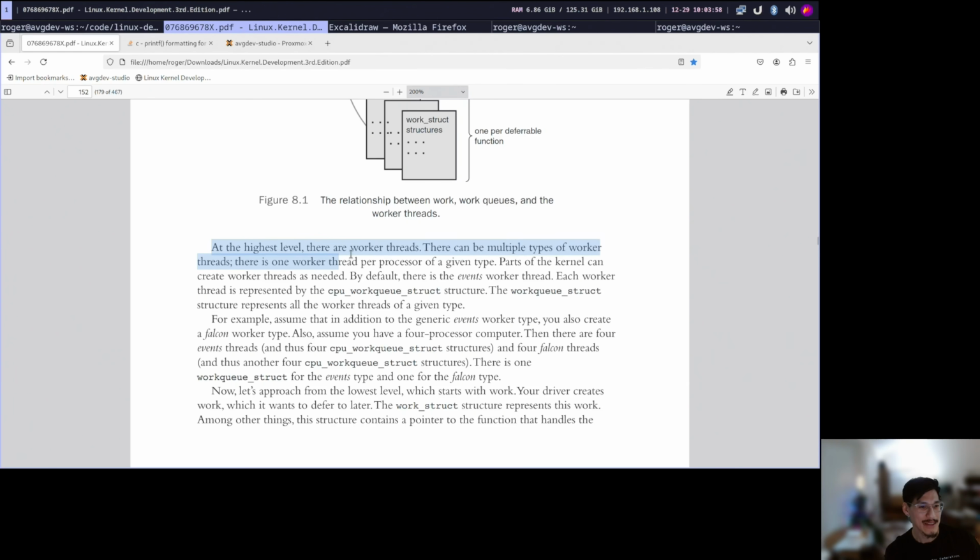At the highest level, there are worker threads. There can be multiple types of worker threads. There is one worker thread per processor of a given type. Parts of the kernel can create worker threads as needed. By default, there is the events worker thread. Each worker thread is represented by the CPU work queue struct structure. The work queue struct structure represents all the worker threads of a given type.